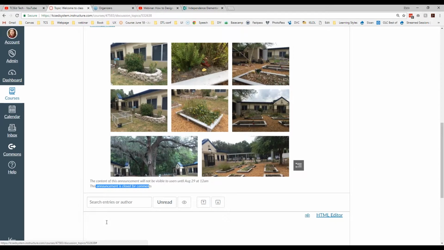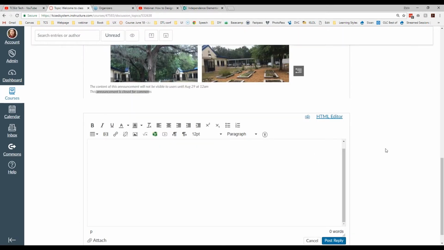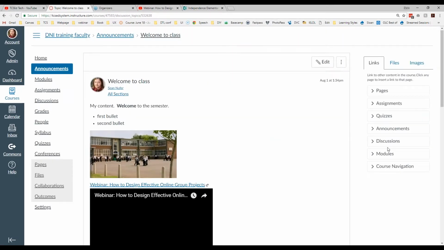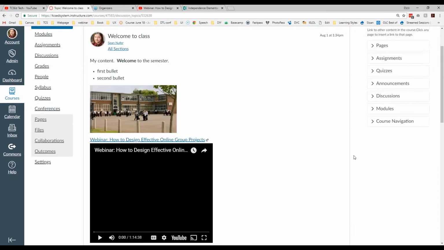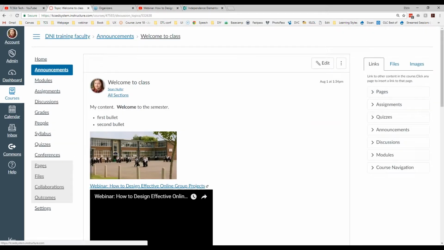If it wasn't closed for comments, then students would be able to respond down here, which might be valuable for you. You might have an announcement: Do you have any questions about the assignment due this week? And then they can ask questions and you can respond to the questions. So that's announcements. We talked about creating, editing, delaying announcements.